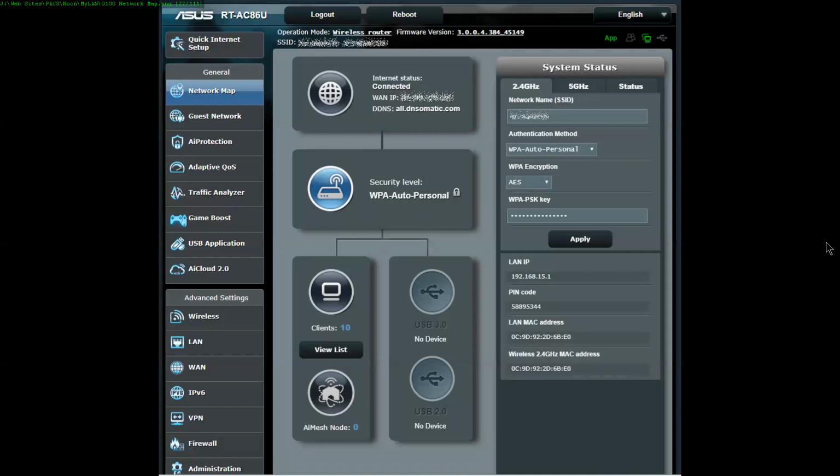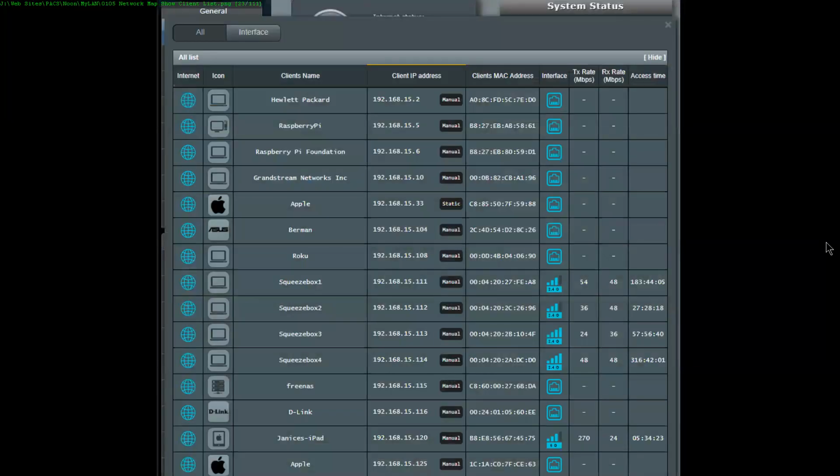In the center, going a little bit lower, there's a list of the clients that are currently connected, and how the AI mesh is connected. We'll talk about that in a minute. It also has two USB connections, and we can use that for various capabilities. I am not using that now, but for example, you can hook a USB hard drive up there and make that available to all the machines and devices on your network.